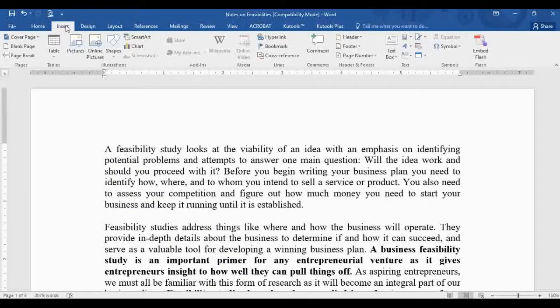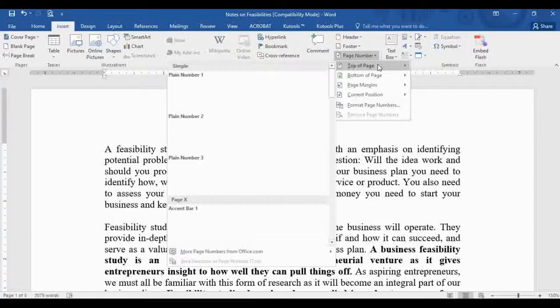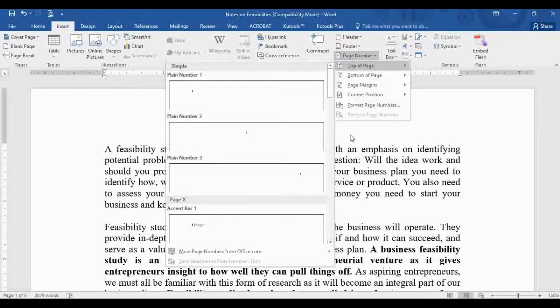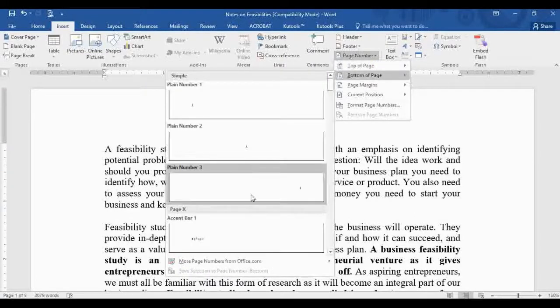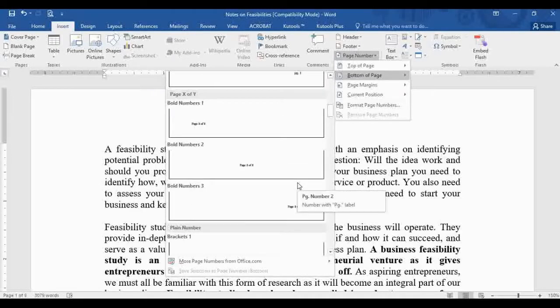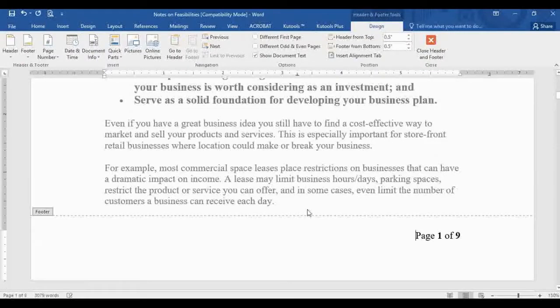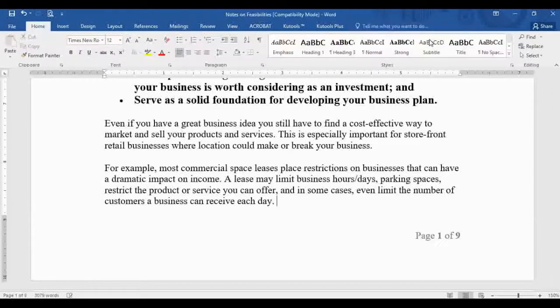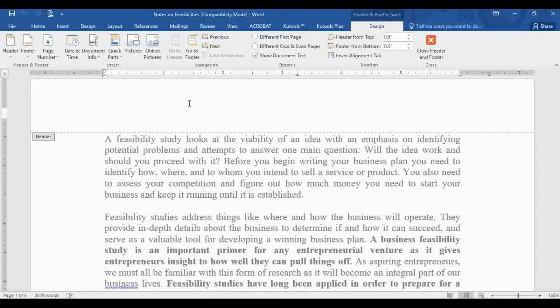Go to insert, then there is an option of page numbers. Click on it. You can select top of page or bottom of page. I will select bottom of page and I will choose this option. So that's how page numbers are inserted.